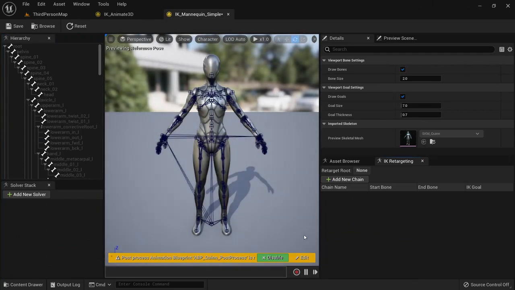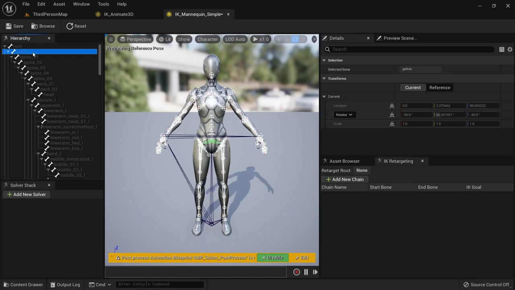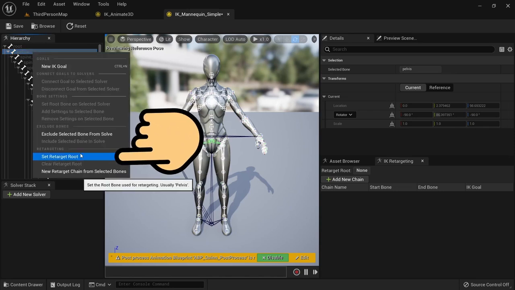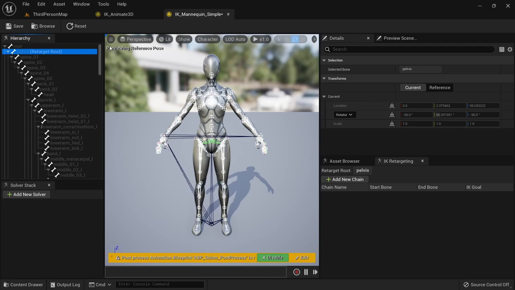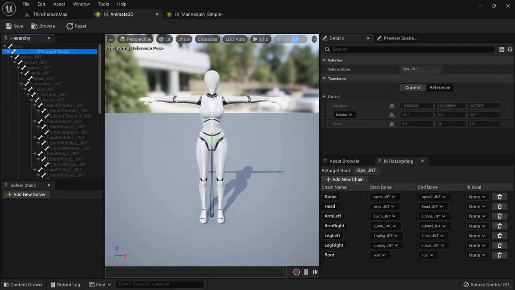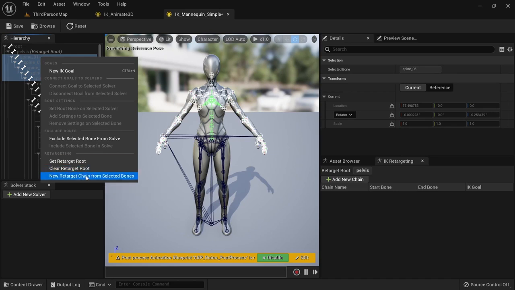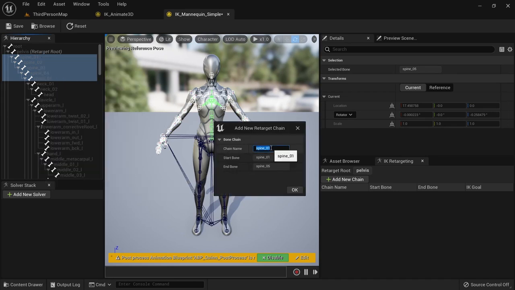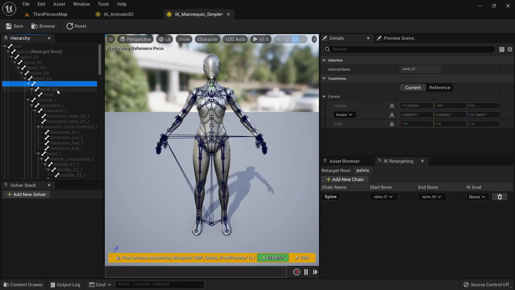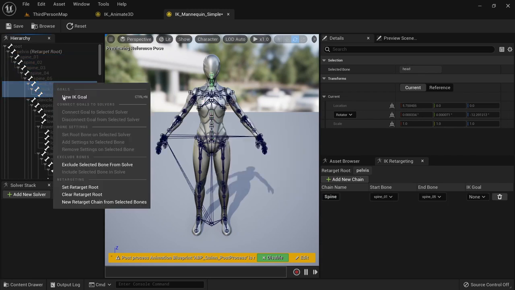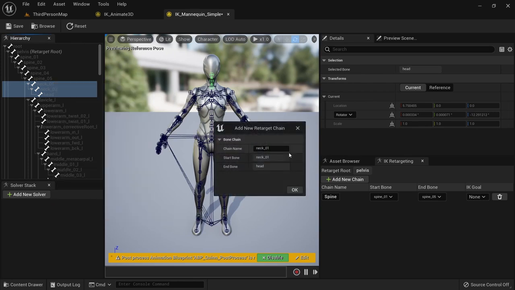Now we need to do the exact same thing here which we did for our Animate 3D skeleton. Right-click the pelvis and set it as the retarget root to match our other skeleton. We then want to select all the spine bones and create a new chain called Spine. Then select the two neck bones and the head bone and create a chain called Head.